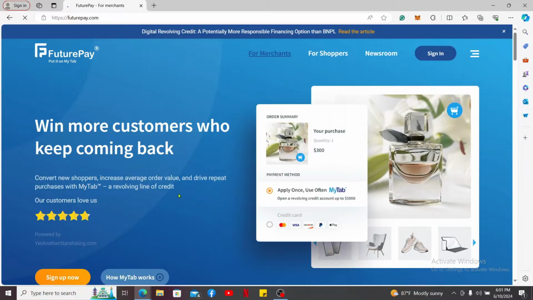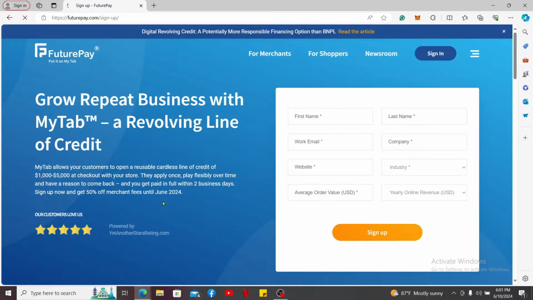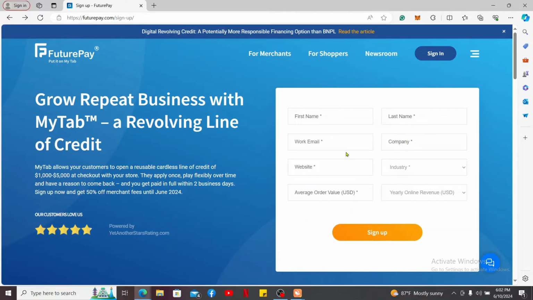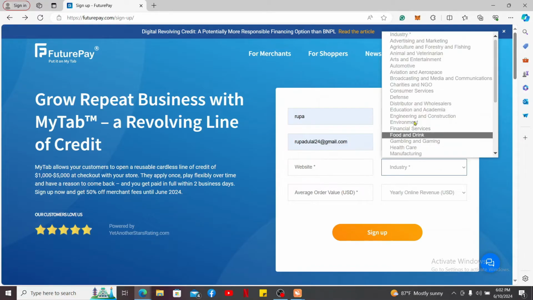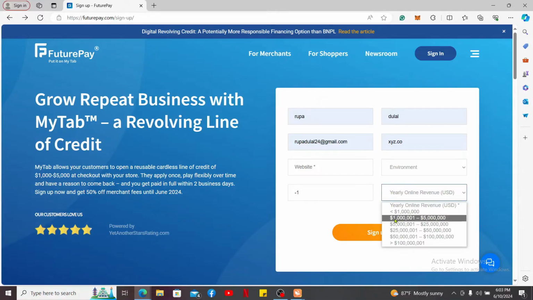From the main homepage, go ahead and click on the Sign Up Now button on the left-hand side menu. To sign up for a new account, you will need to fill in the form on the right-hand side of the screen. Click on the first text box and type in your first name, your last name, your work email address, the name of your company's website, select your industry type, average order value per year, and yearly online revenue.